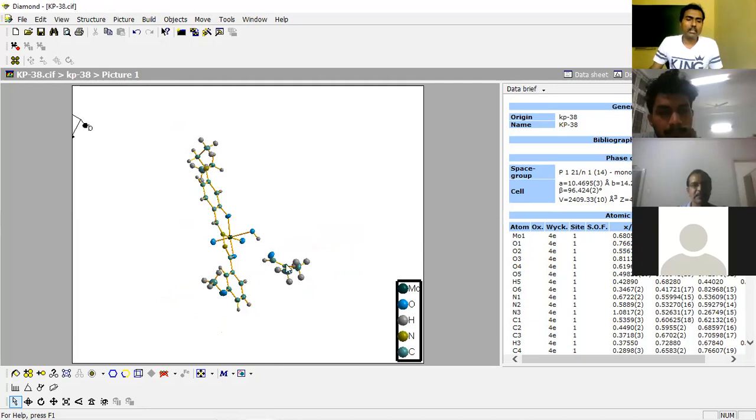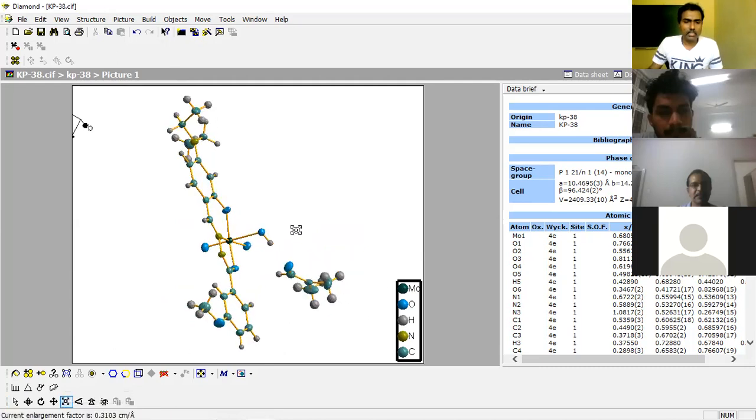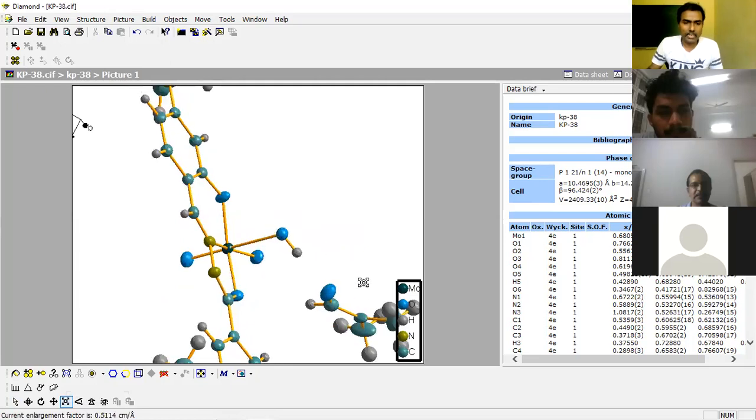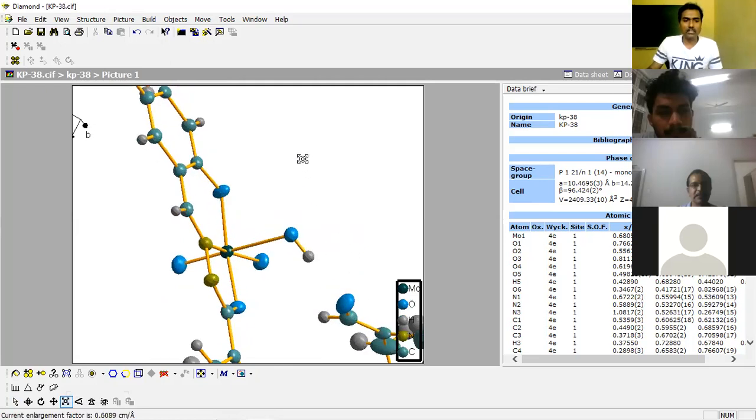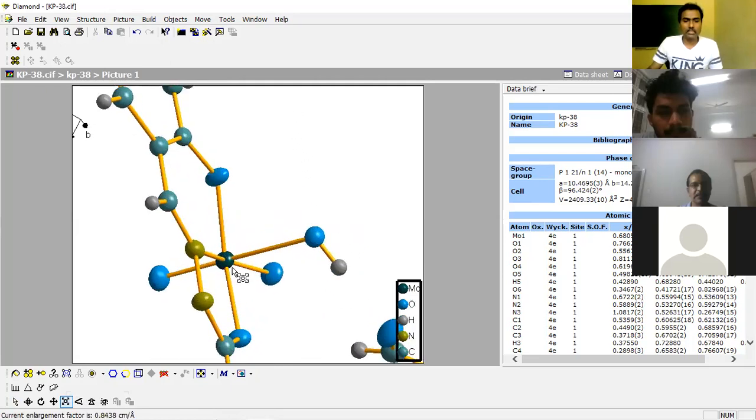Click, then it will go to normal mode. Again, we have to enlarge it by selecting the enlarge button, then click and drag upward to see that. Now the unwanted bond has disappeared.